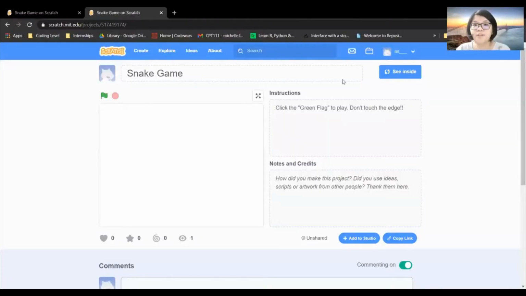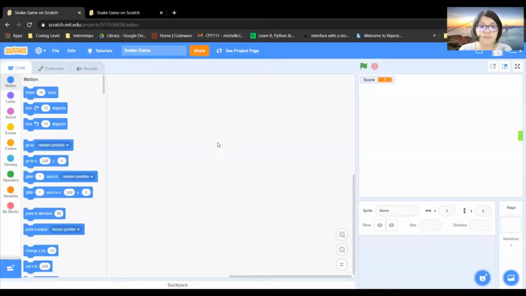So what we are going to do today is make a snake game. I'm going to show you how this works. We are going to make something like this. When the snake eats the apple, it is going to get longer, and when you touch the edge, you are going to get game over. Okay? So let's get started.